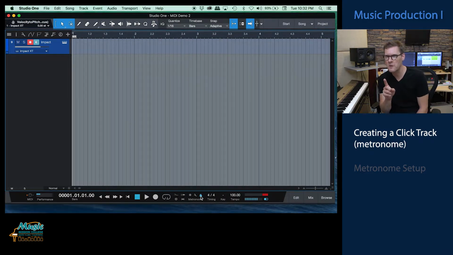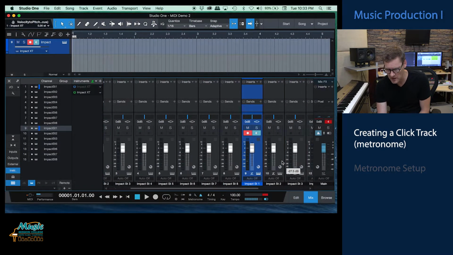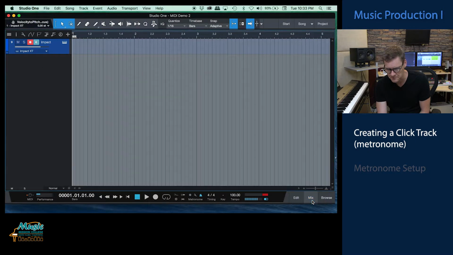It's also worth mentioning that in order to hear the metronome, we just have to make sure that it's also turned on the main or master output fader. So if I go to my mixer view and go all the way to the right where it says main, you'll notice that there's again this little click or metronome icon, and I want to make sure that that's blue and turned on so that I can hear the metronome.